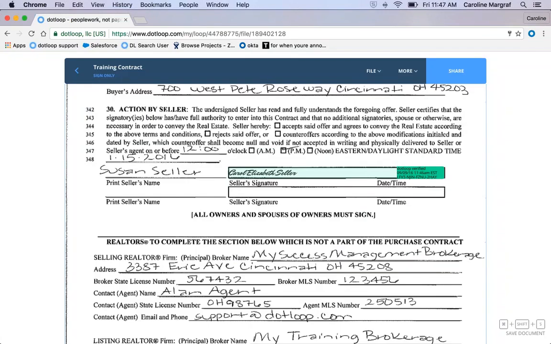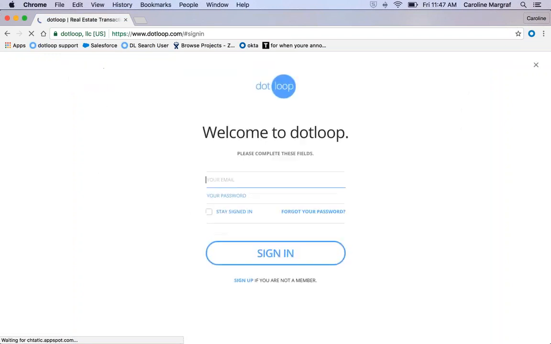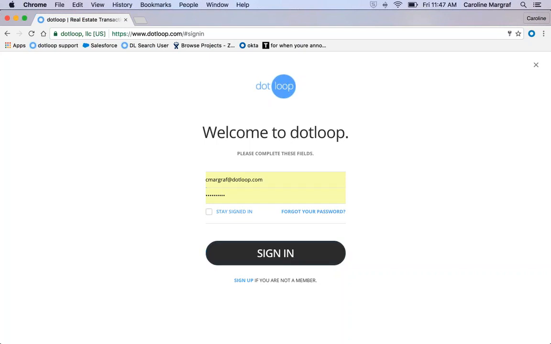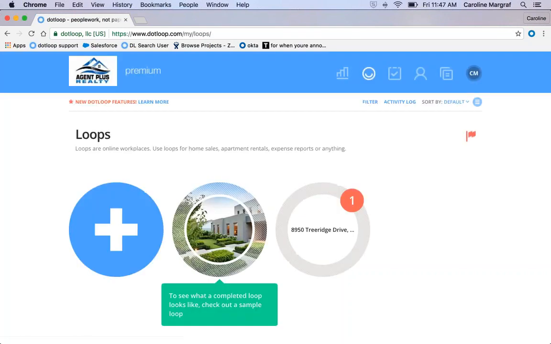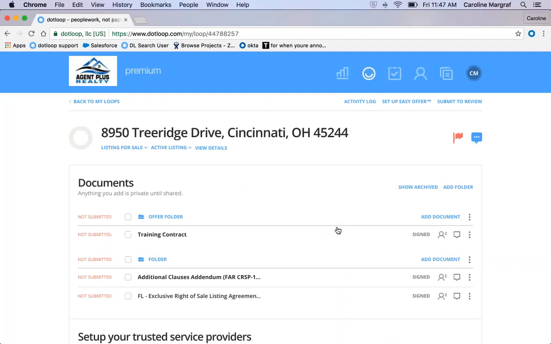my computer. So now as the agent, I'm ready to go back into the loop and do a couple of other things, but if I hit the back button, you'll notice dotloop actually signs you all the way out of your dotloop account when you host an in-person signing. And that's just because we don't want you doing anything on behalf of your client, so we make sure we sign you out all the way. I can just open back up my loop, and there's my signed document, which is awesome.